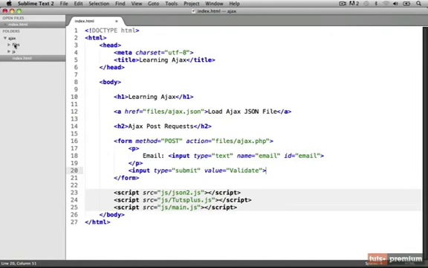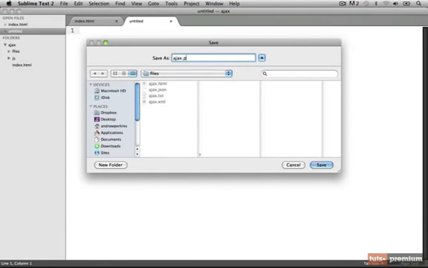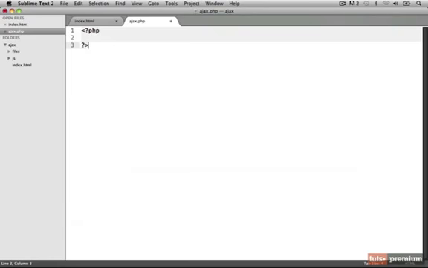So under files, let's create a new file. I'll save this as ajax.php. Now inside of here, I'll open up my PHP tags. And let's start by grabbing the posted email and storing it into a variable. So I'll create an email variable, and we can use post and grab the posted email.